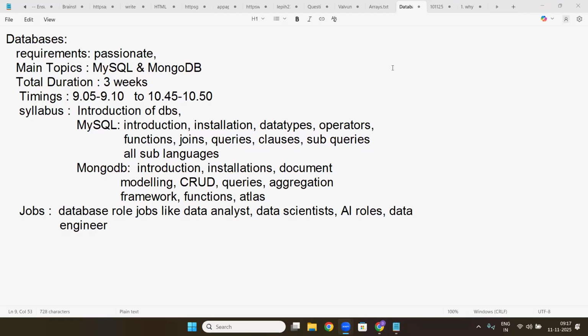We'll have a doubt clearance session, so anyone having any questions, you can ask at that time, no worries. The main topics we cover in MySQL are introduction, installation, data types, operators, functions, joins, and all sub languages, queries, clauses, subqueries. The same way, in MongoDB, we'll do introduction, installation, document modeling, CRUD, queries, aggregation framework, functions, and Atlas.